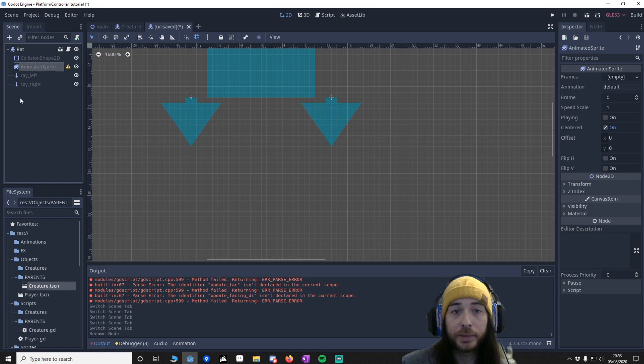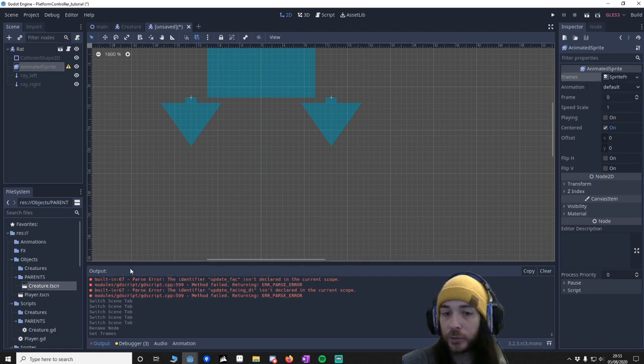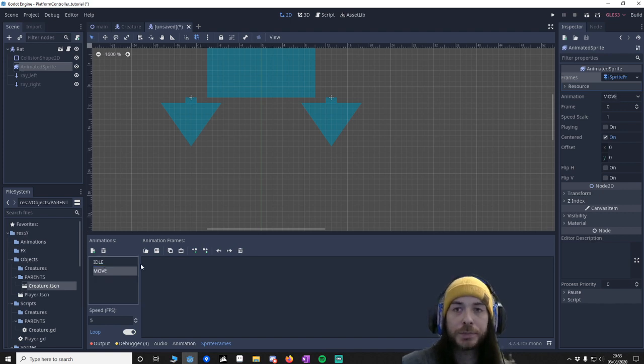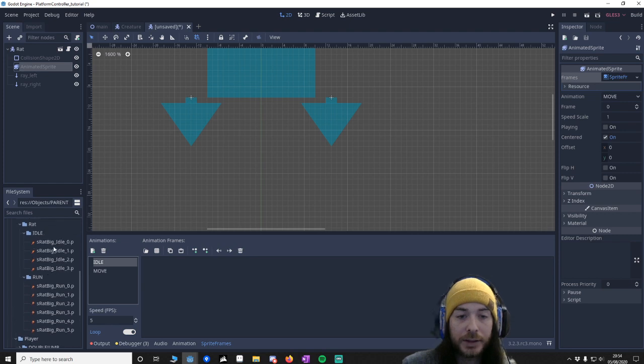Now for this child, we do want an animated sprite, so go to your frames. I'm just going to quickly do it: idle, and call this move. The reason I'm calling it move is because if you call it run, a bat can't run, but it can fly, so you want to make the names as encompassing as you can. So move can be fly or run. I've got this art already. This is up on GitHub if you need to find this art.